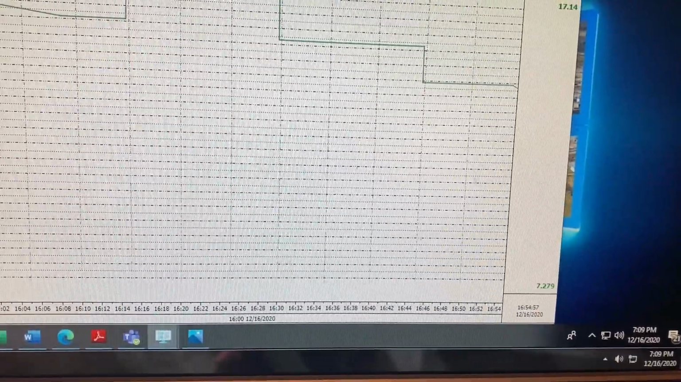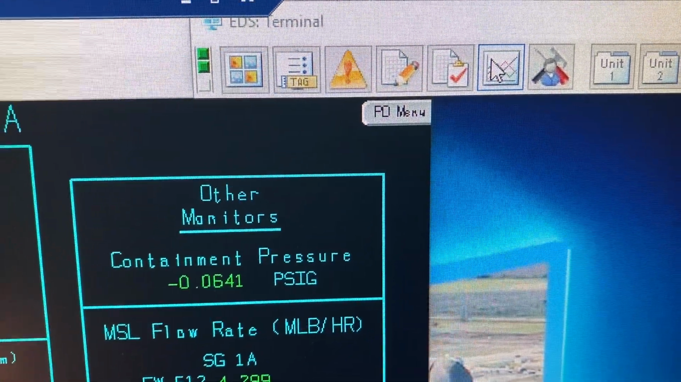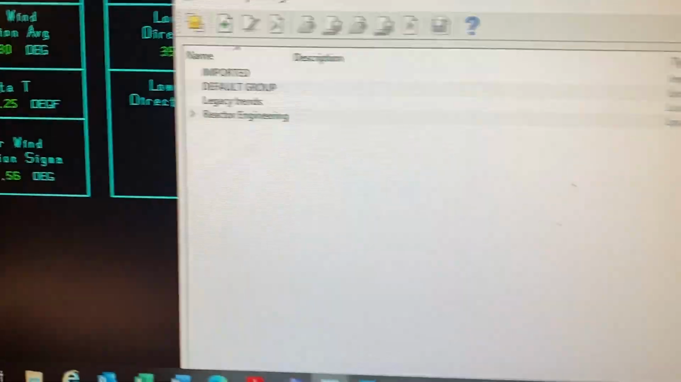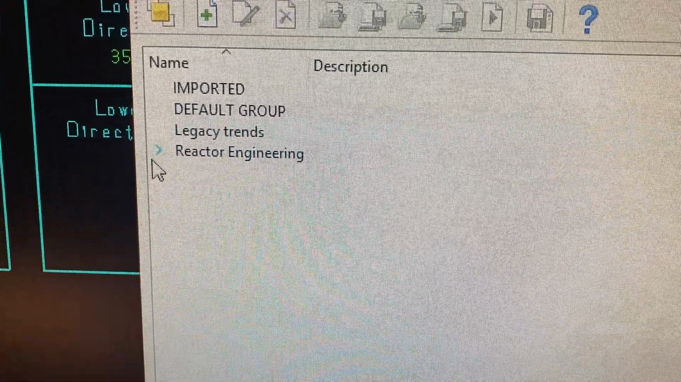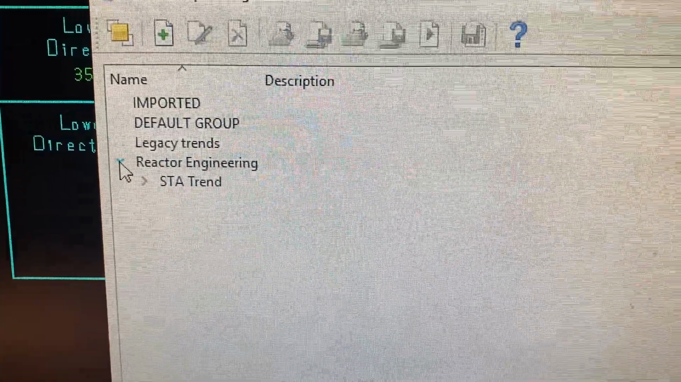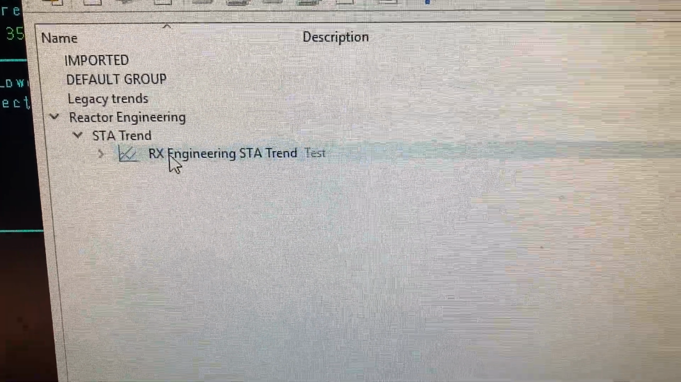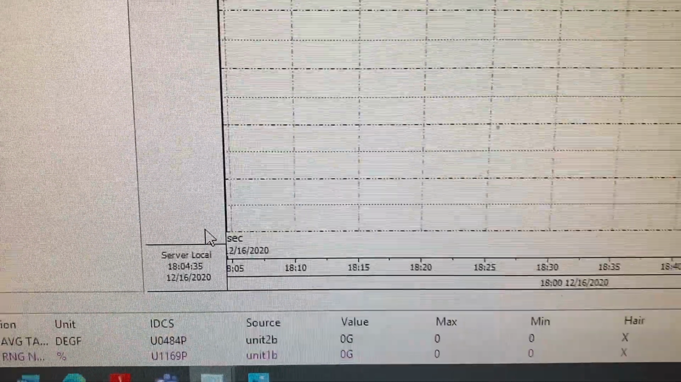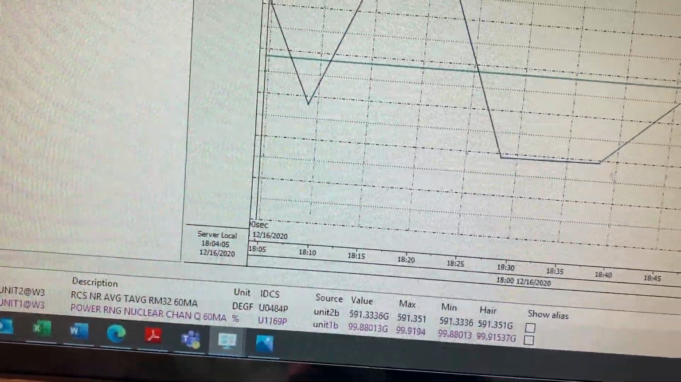You can save custom trend groups if you go directly to the trend icon. You can see where I've saved some groups. Like this is one trend group that I did for reaction engineering where they email me. They have this STA trend, reaction engineering STA trend. Right click and execute. And these are different numbers that reaction engineering trends to do their job.